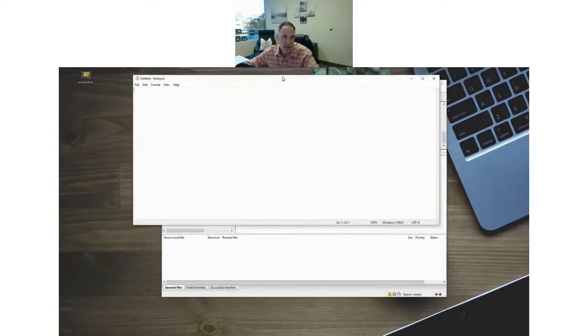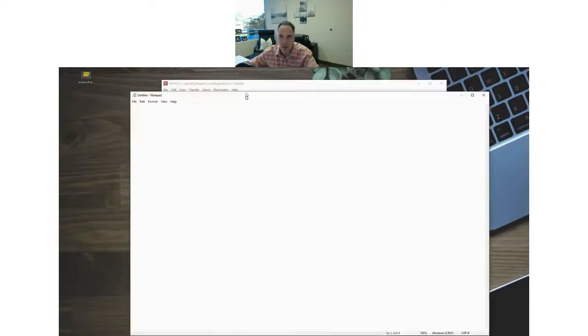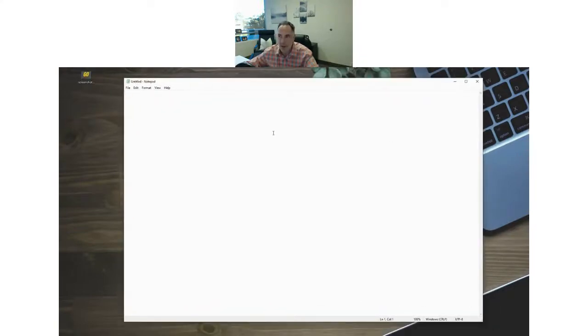I'm on a PC. My text file of choice is Notepad, but I'm not sure what it is for Mac, but any text editor will be fine. You're going to open up a blank sheet, and you're going to paste information that looks like this.